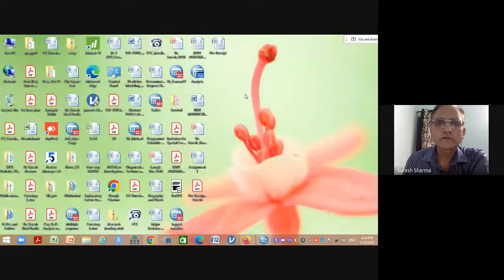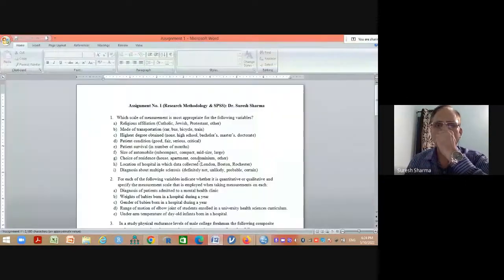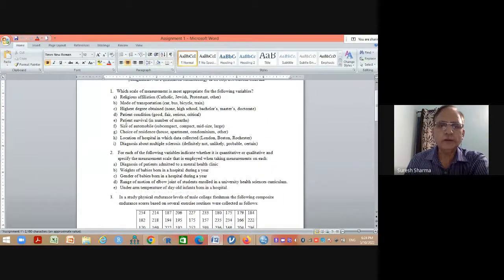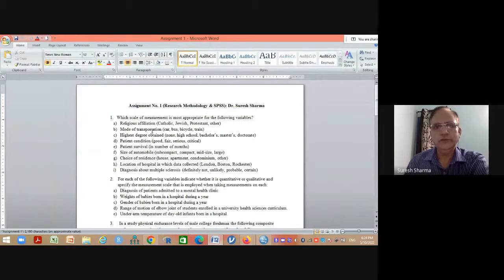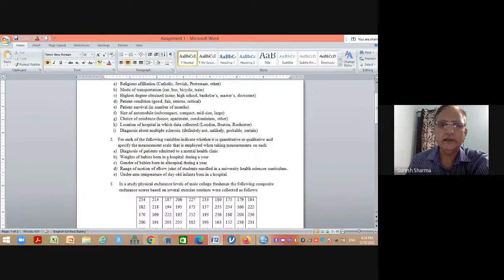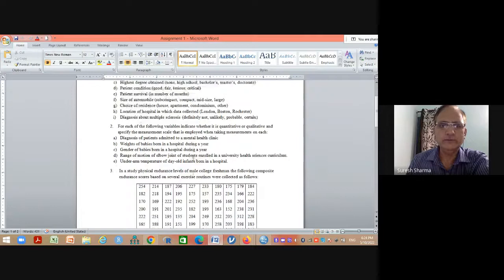Okay, so this is your assignment. Let's see what we have to do. The first 2 parts you have to do yourself. You have to look into whether it is a nominal scale, ordinal scale, or something like that. And here you have to look for the qualitative or quantitative variables, discrete or continuous type.